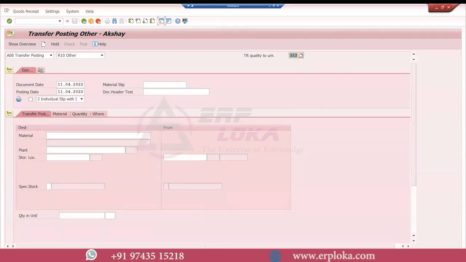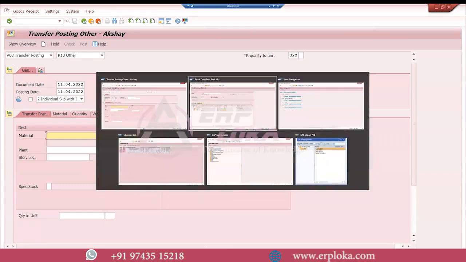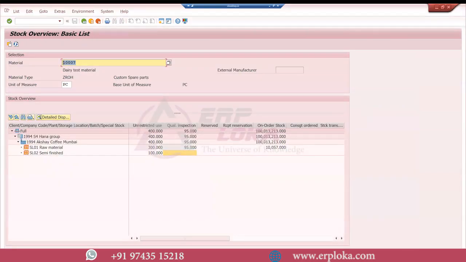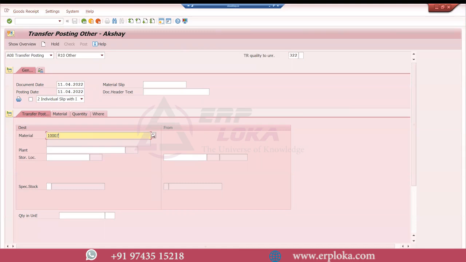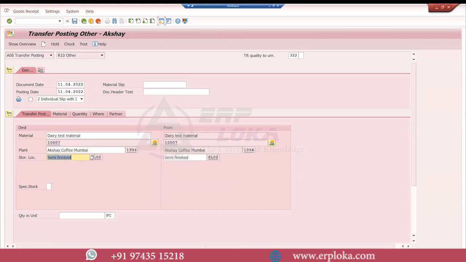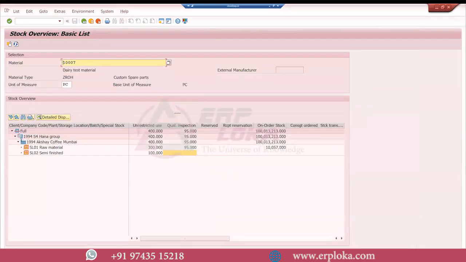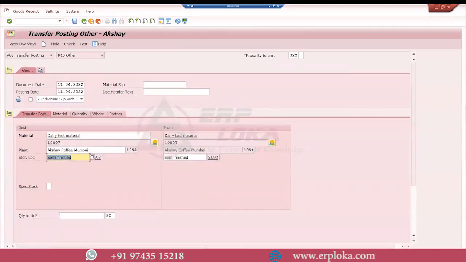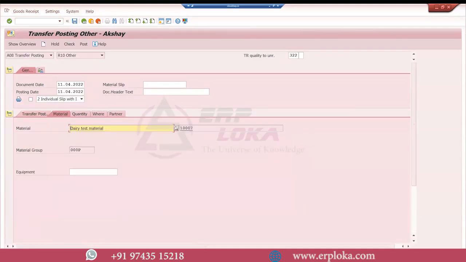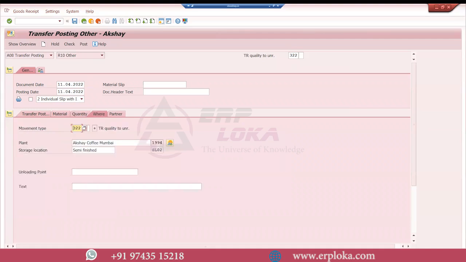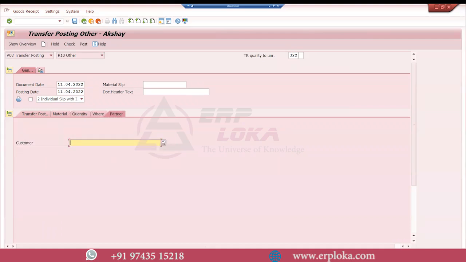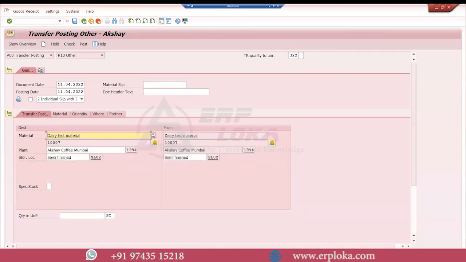Click on OK. Put the material which you want to transfer. As of now, I'm transferring this material. I'll put the plant as 1994 and the storage location as SL02. In this storage location, I have 100 pieces. So select this, go to material, quantity, where, and partner. Click on check.